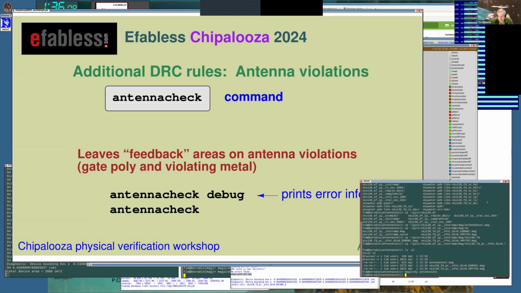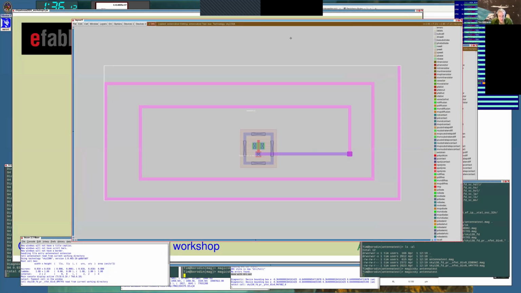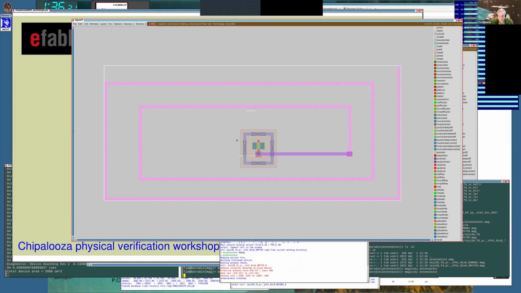So I've prepared a little example here. This is a minimum size transistor, so very small gate, and I've connected this giant wire to it. So that is definitely an antenna violation. So I'm going to say antenna check debug, and then I'm going to run antenna check. And immediately you see these white stripes that appeared on it. So that's the feedback error marker.